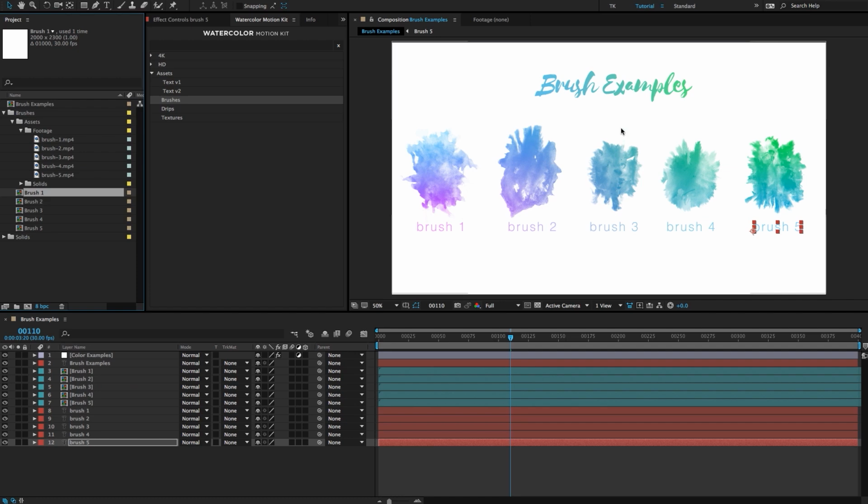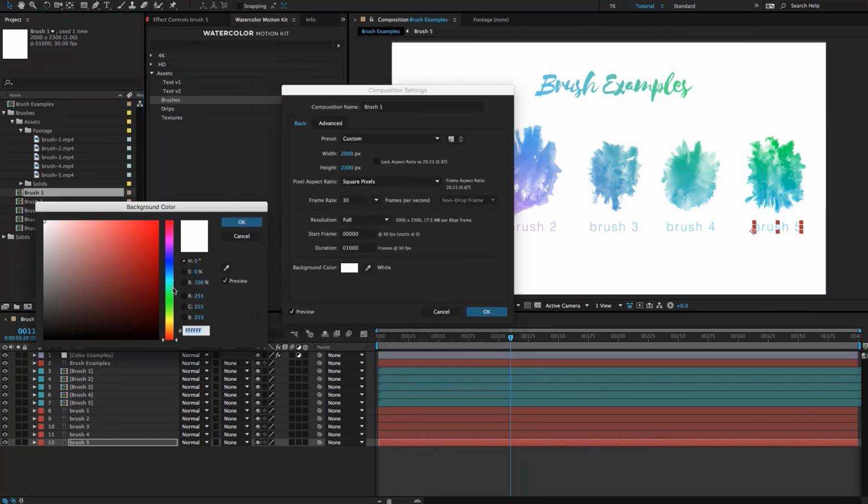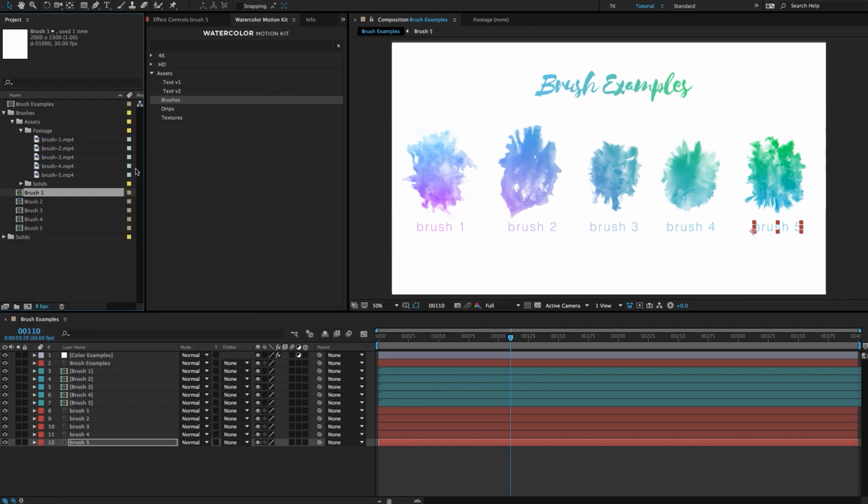But if you're not seeing things like I am right now, I just want to mention that if you hit Command K when you have an example open, you can see that we have our composition settings and we have this background color. Now a lot of people have this set to black by default, so just make sure that it's set on white and then it'll look like my screen does.